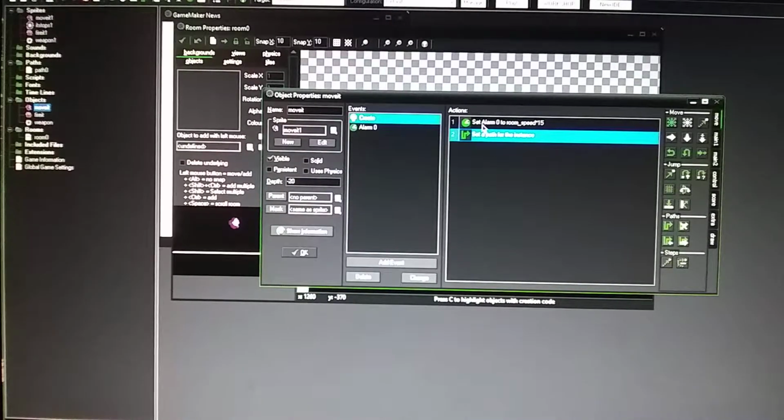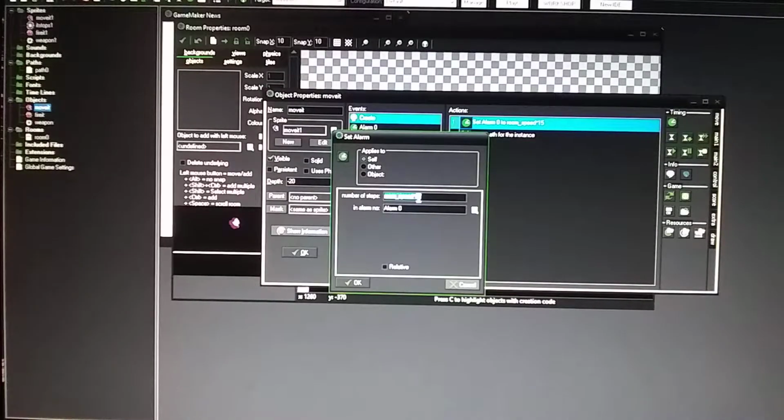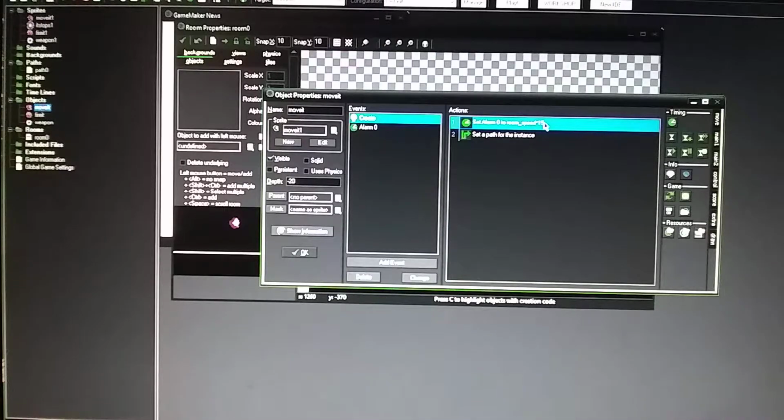Alright, and then I created an alarm. Went to the main 2 tab, dragged in an alarm. I set room_speed, asterisk 15. Alarm is a 0. And then I did 15 seconds. That way the character will go completely around in pretty much a figure 8 formation before he fires his weapon.